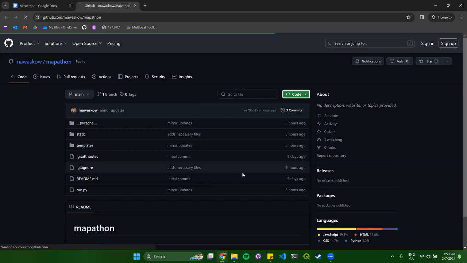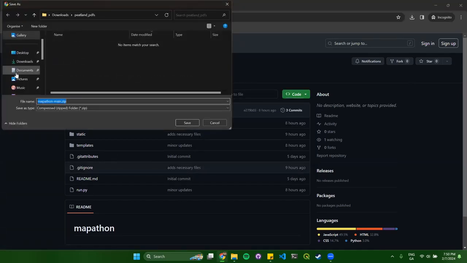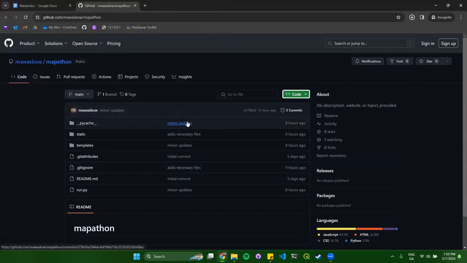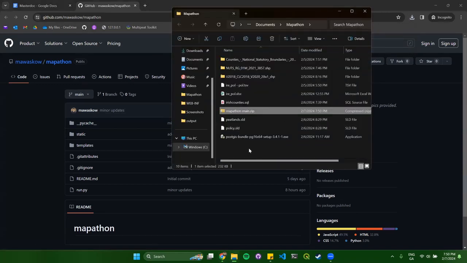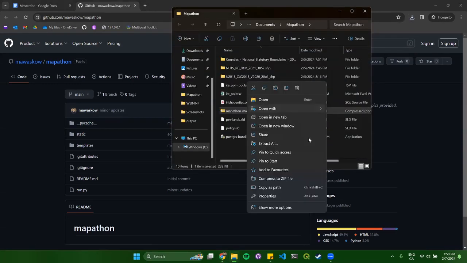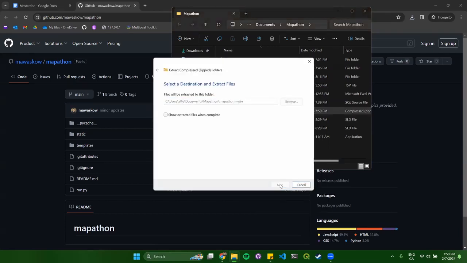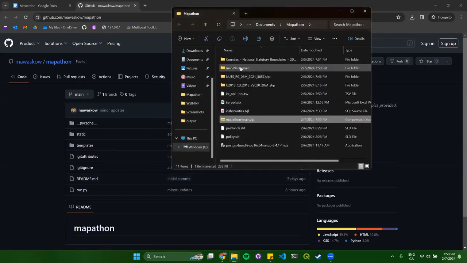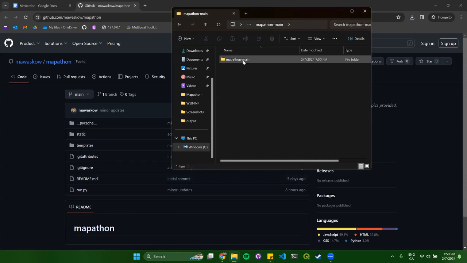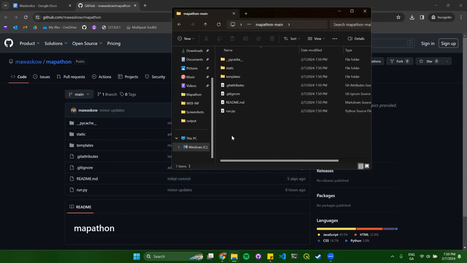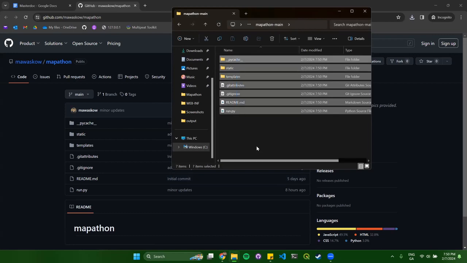do download zip and save it to our Mapathon folder. All right, let's open it. Okay, so let's unzip it, extract, and there it is. Okay, go into it, and here are our files.